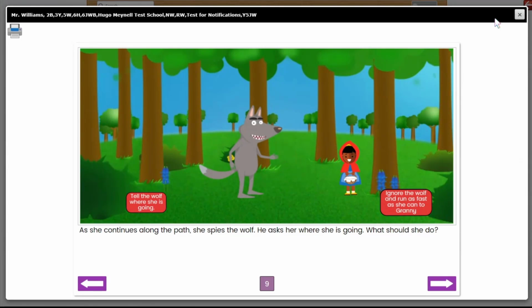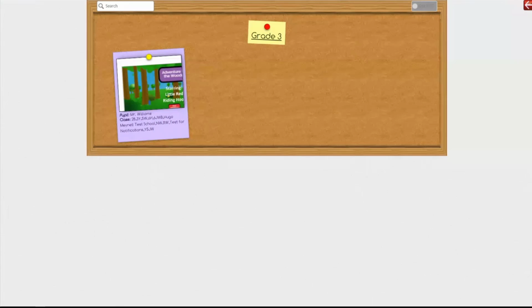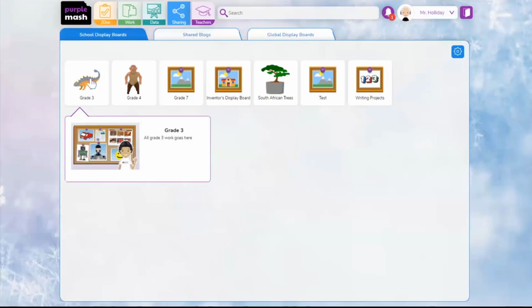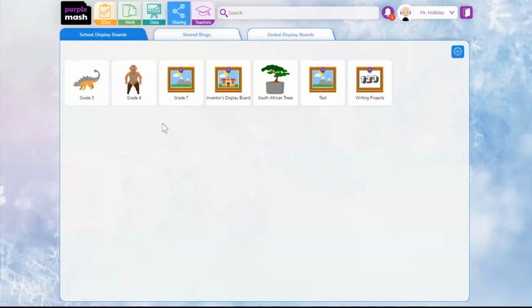So that is a display board. And I think display boards when doing remote teaching and remote learning are very, very important so that we're still sharing work, we're still seeing what the rest of our class is doing, and we're not alone.